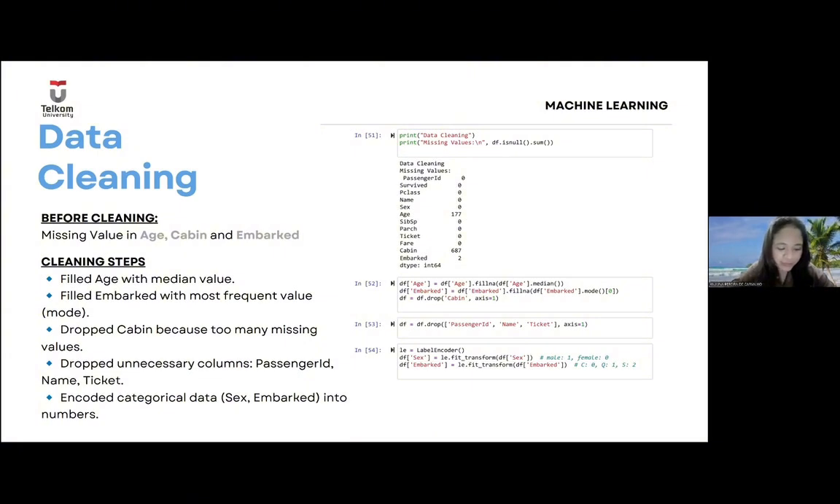Lastly, we removed columns that were not useful for prediction. These include PassengerId, Name, and Ticket. While they help identify passengers, they don't contribute directly to the survival outcome and may add unnecessary complexity to the model. So with this dataset cleaned, we were ready to explore the data more deeply, which we'll show you in the next slide. Next slide, please.